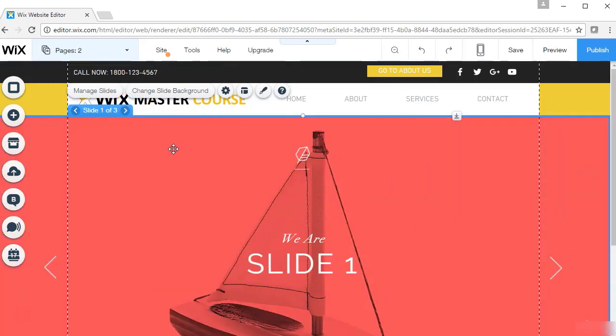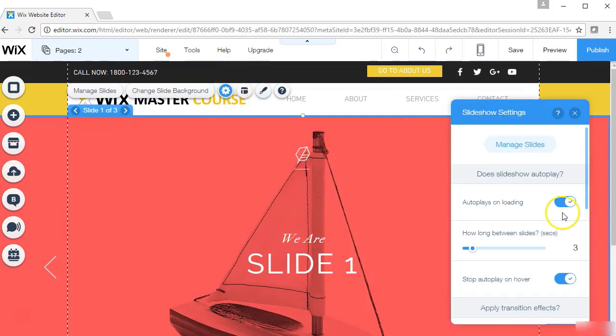Now, once I'm happy with my slides, I can click on settings, and I can click on the duration for the slide. So how long between slides? 3 seconds. Ultimately, your slide is going to be up for 3 seconds until it goes to the next. If I don't want it to be 3, I can make it 5. If that's too much, I can make it 2. Ultimately, you'll want to test it to find the right speed.